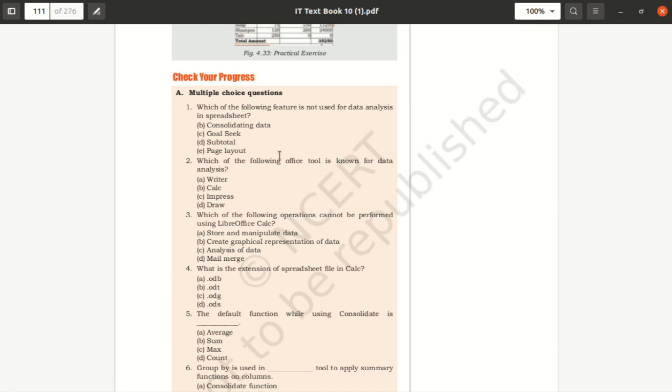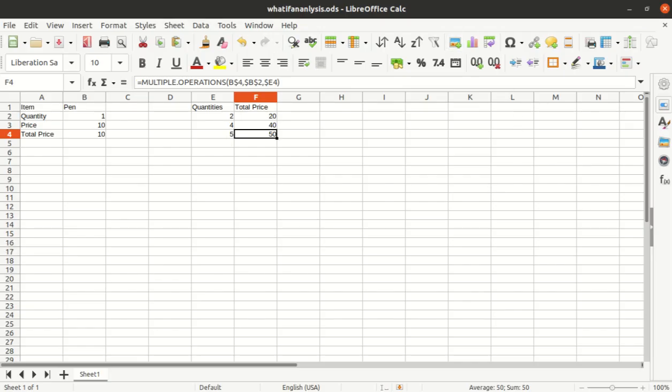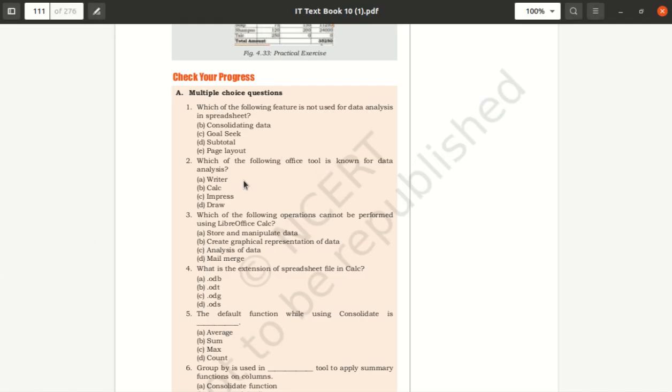Next one: which of the following office tools is known for data analysis? Which office tool are we using for data analysis? We are using this one, Calc. This is LibreOffice Calc. We are using this one for data analysis. So the answer is B, this one.